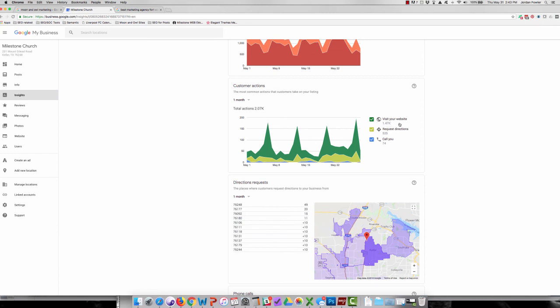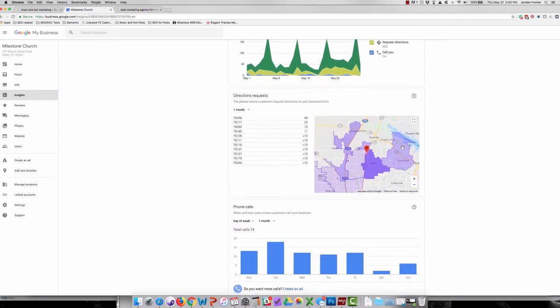So they had 1,400-ish people visit their website. 525 wanted driving directions, and then calls is 74. Keep in mind on calls, that's measuring call clicks that people directly click on the link. But if they look at the link, remember it, or write it down and type it in, that's not going to be recorded here. So usually this number is actually higher than this, but it's still a really helpful number to see. We can even see where people requested directions from.